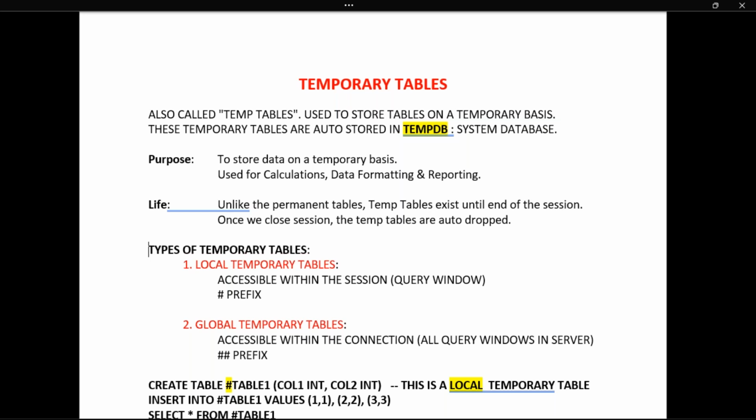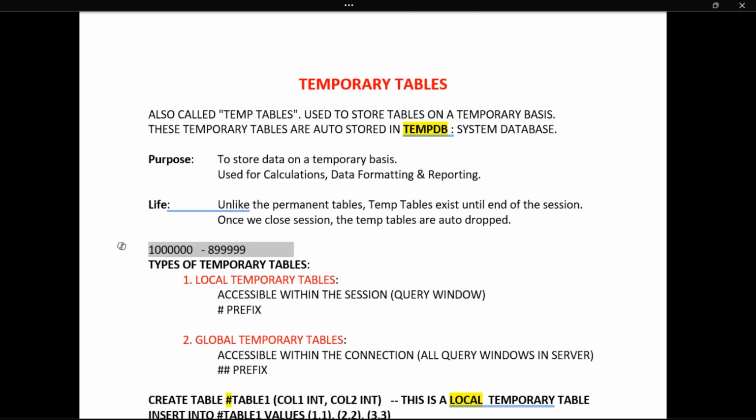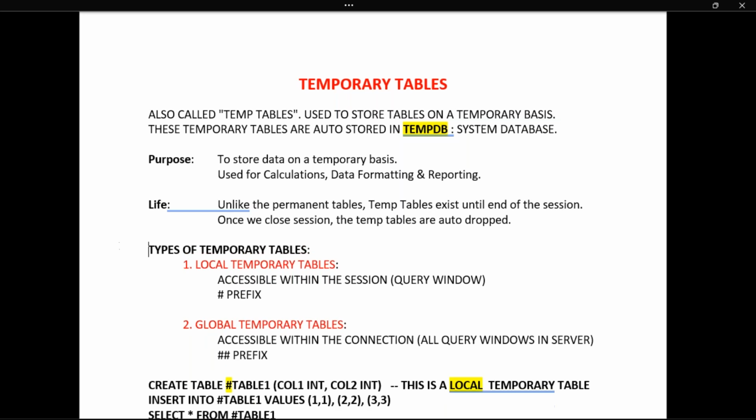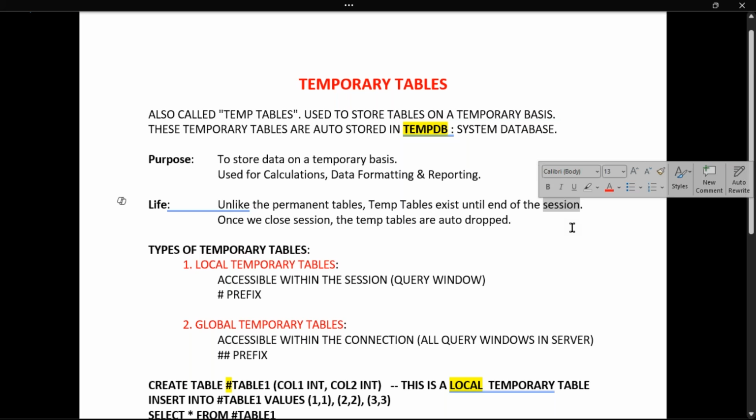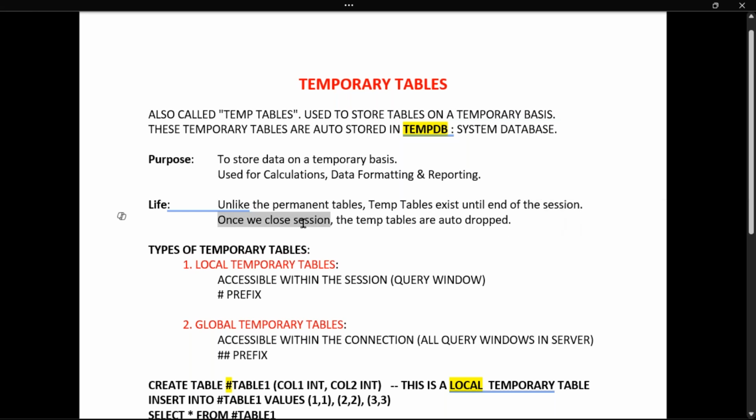Now here it is, the purpose: to store temporary calculations, just like a rough work area. Unlike permanent tables, my answer sheet, temporary tables are my rough sheet in my maths exam, which exists until the end of the exam only. Once the exam is complete, it is automatically shredded or recycled.